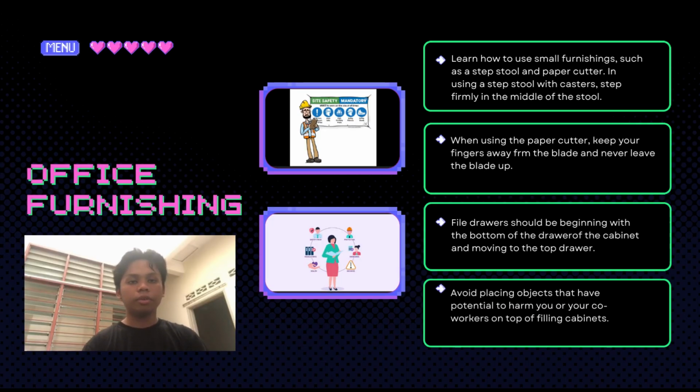I'll explain to you about office furnishing. We need to learn how to use small furnishings such as a step stool and paper cutter. Number 1, in using a step stool with casters, step firmly in the middle of the stool. Number 2, when using the paper cutter, keep your fingers away from the blade and never lift the blade up.